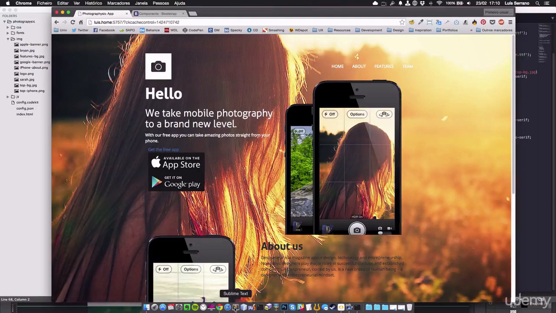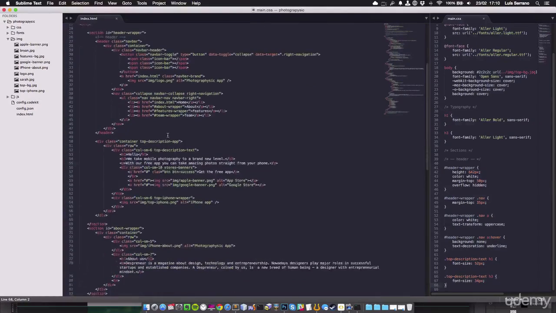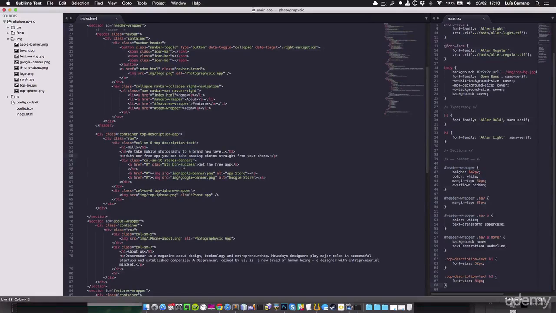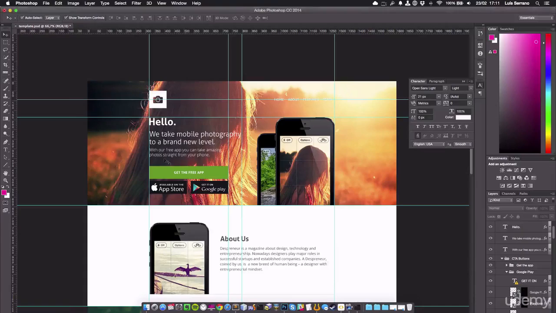Get the free app. So our free app, it's not a button. Why? Oh, that's missing an S. So now you have a button. Now we have to add some margins. So let's get to our ruler tool. It's 45 pixels.